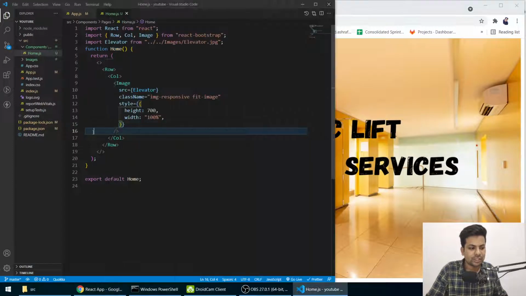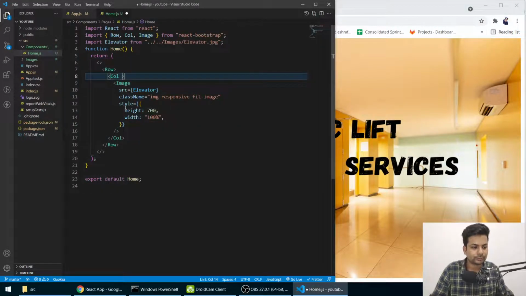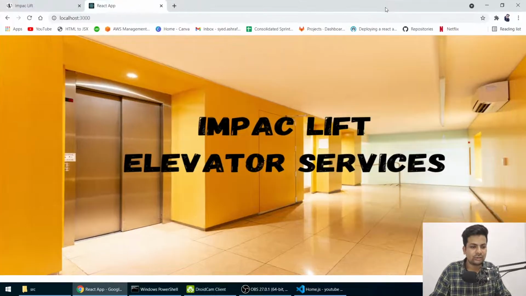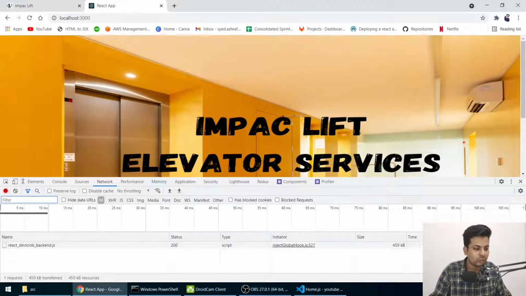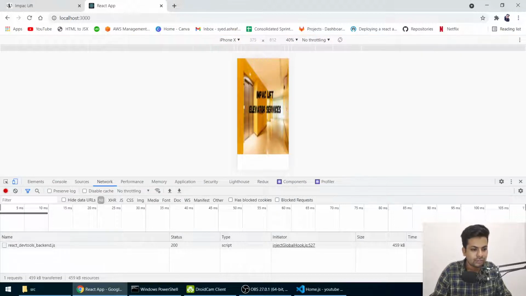So to remove that space, we'll go into the column and say className equals padding 0, margin 0. Now if I check, everything is clear. Now if I look in the mobile view, everything is good.